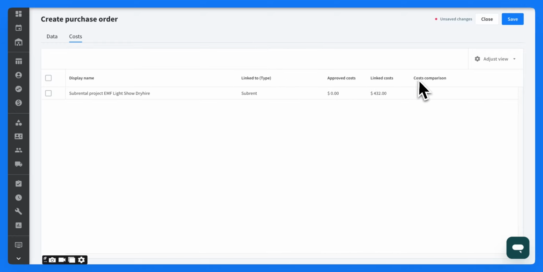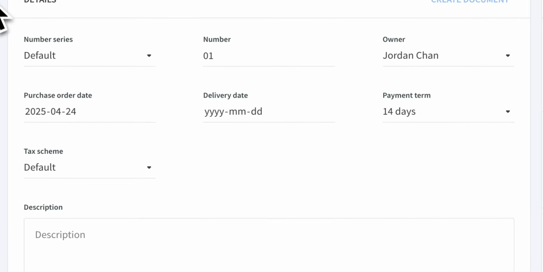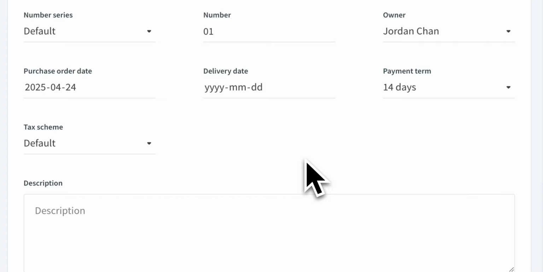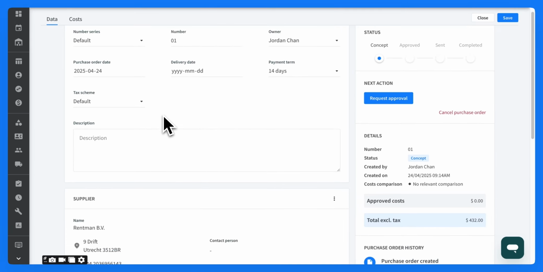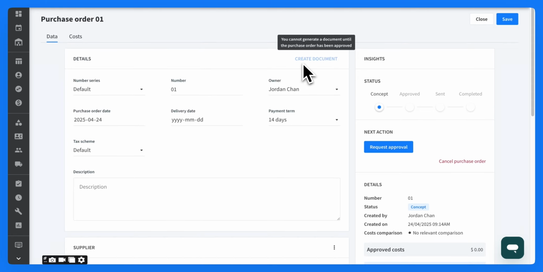Now, over to the Data tab. This tab gives you an overview of the purchase order's details and current status. You can fill in number series, purchase order date, delivery date, and description. We also have a button here to create purchase order documents. We'll come back to that later.